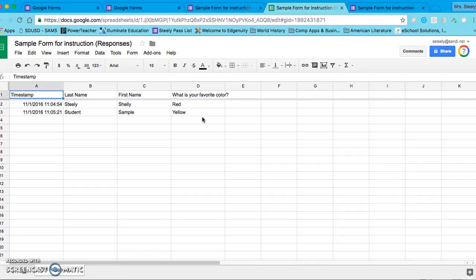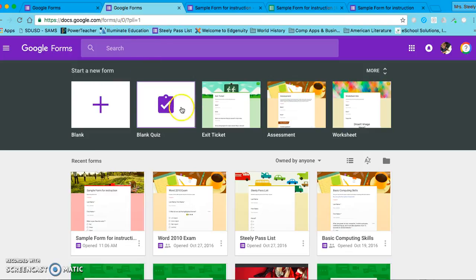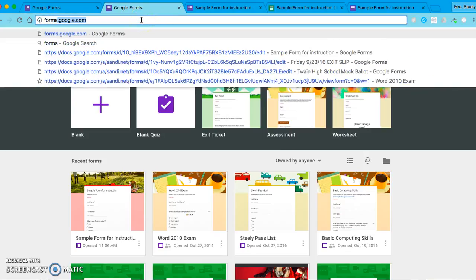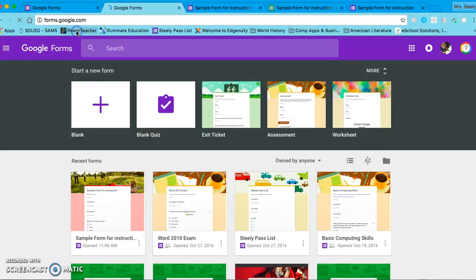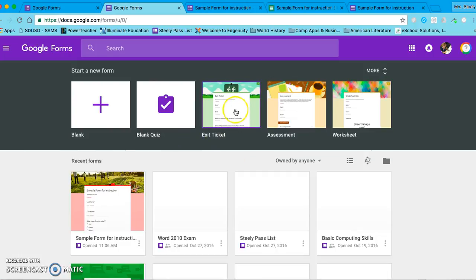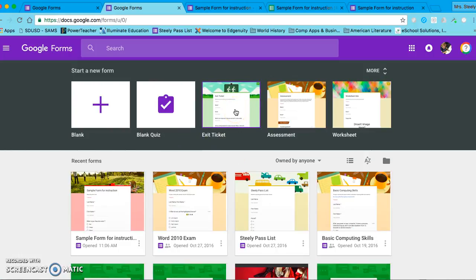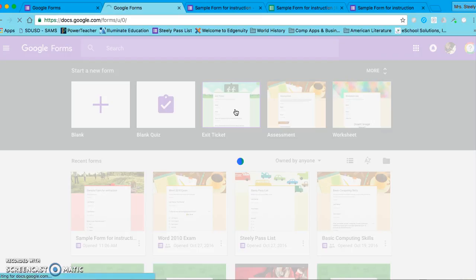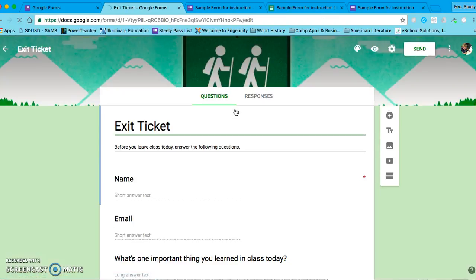If you wanted to just do it for a simple exit slip, if you go back to the original Google Forms tab, they actually have a blank template for exit ticket. Again, this is what you get to by typing in forms.google.com. It redirects you here. So forms.google.com will take you right to this page. And you can actually use it for exit ticket. It has one already designed for you. It's already called exit ticket.